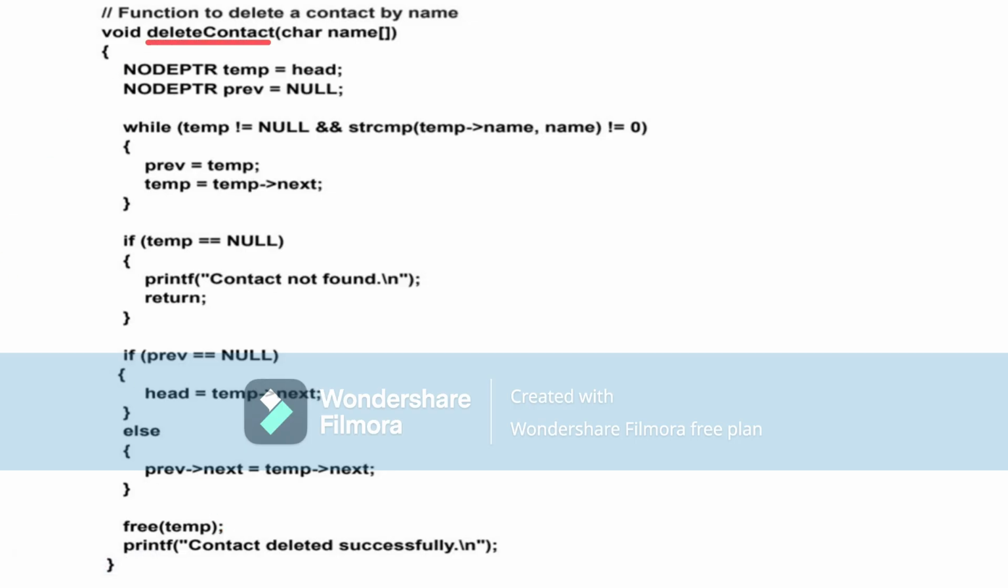We will use the delete contact function to delete a contact by name. Set the pointer temp to the first node in the list, that is head, and prev pointer to NULL. Now this while loop searches the list for the contact name. It moves through each node as long as temp is not NULL, meaning we haven't reached the end, and the current node's name does not match the target name. If both conditions are true, we set prev to temp and temp moves to the next node. This way, when the loop ends, temp points to the node to delete or NULL if not found, and prev points to the node just before it.